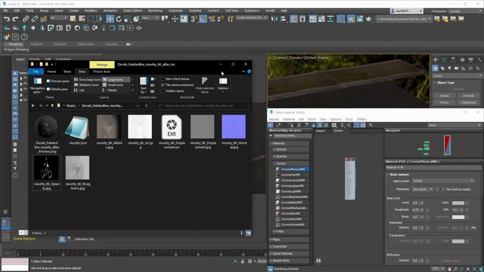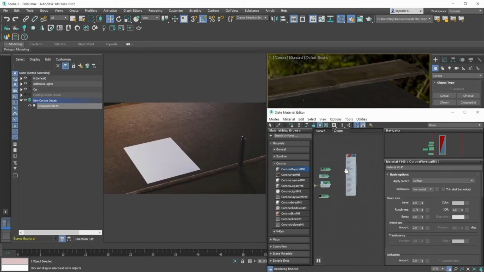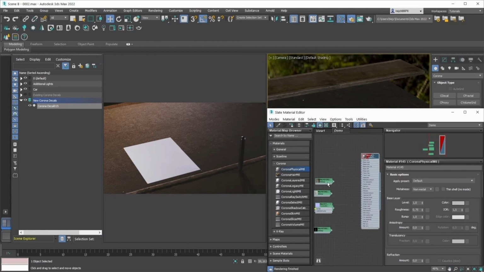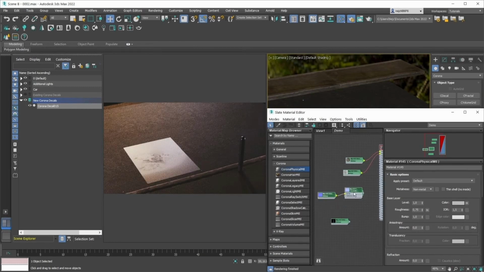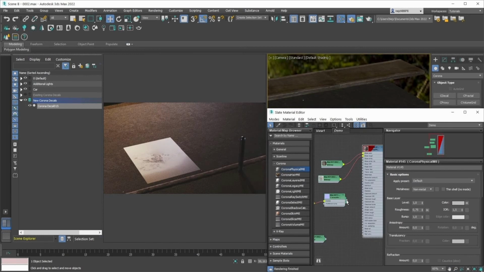These are Megascans assets, by the way. And we've already imported them into our scene here. As you can see, we have all these textures in here. And so let's just plug all of these into our material. So the albedo goes into the base color. The roughness map is going to go into the base roughness slot. We have our Corona normal map here. We're just going to plug it into the base bump slot.